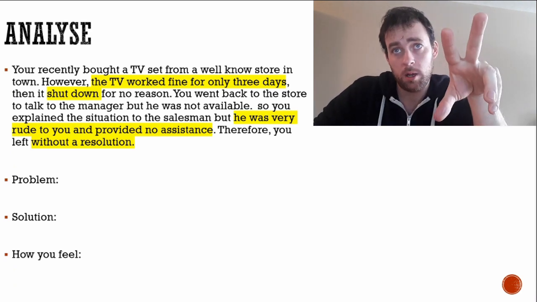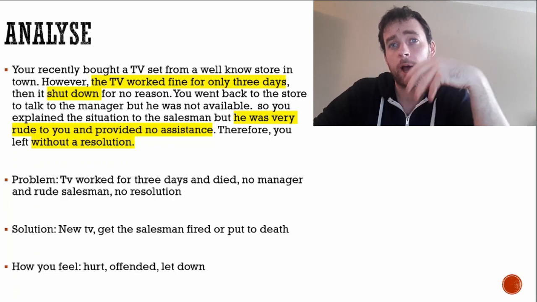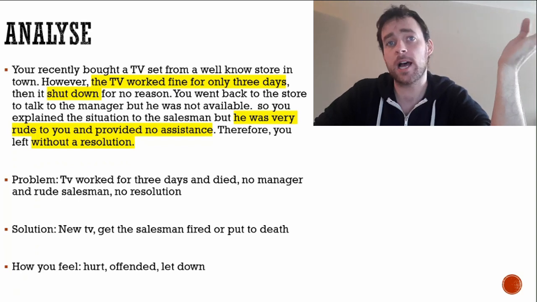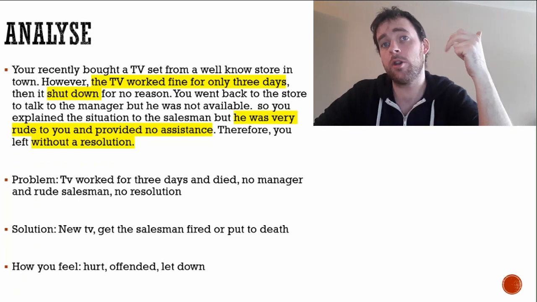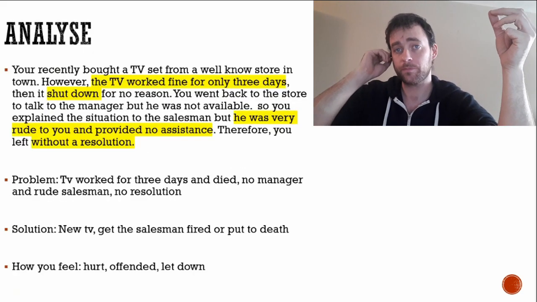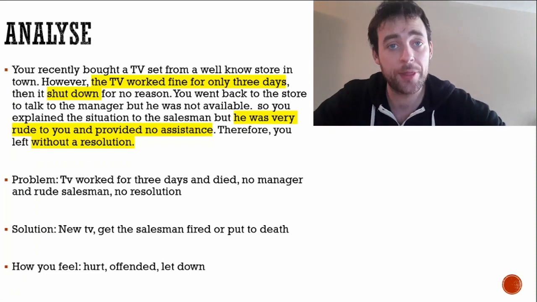Right there, I've highlighted the most important information in the question. And I've just written it there. So the problem is the TV worked for 3 days and it died. There was no manager, rude salesman, and no resolution. So there's quite a few different problems that we must mention. The solution, new TV, get the salesman fired or put to death.